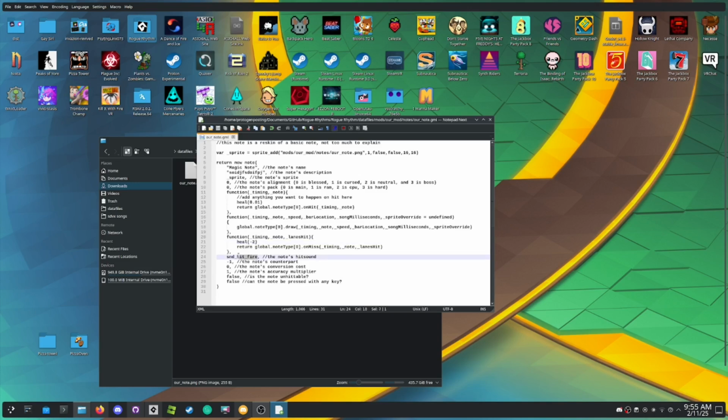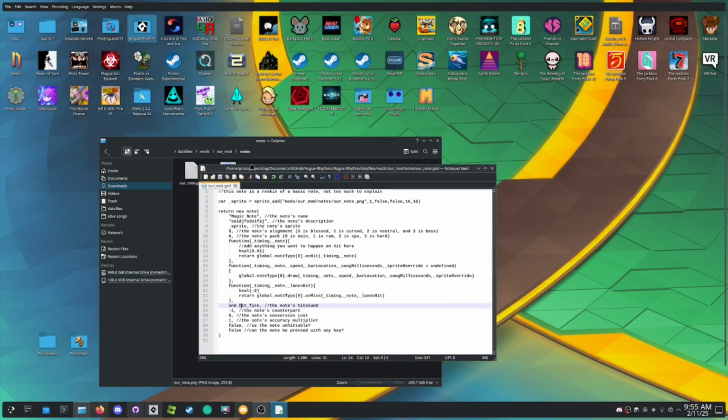Next we have the note's hit sound. You don't have to make a custom hit sound. I usually just do snd_hit. Most people play without hit sounds anyways, so I don't really care about that.